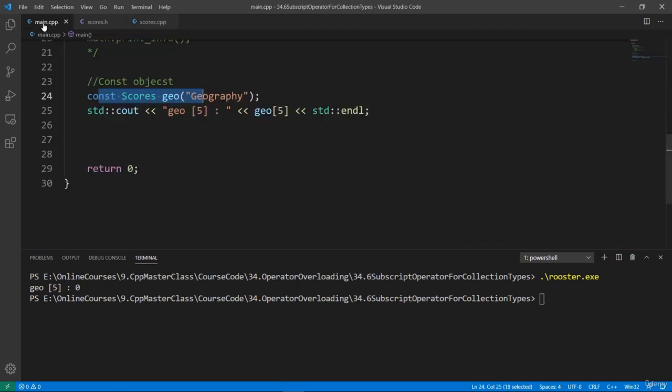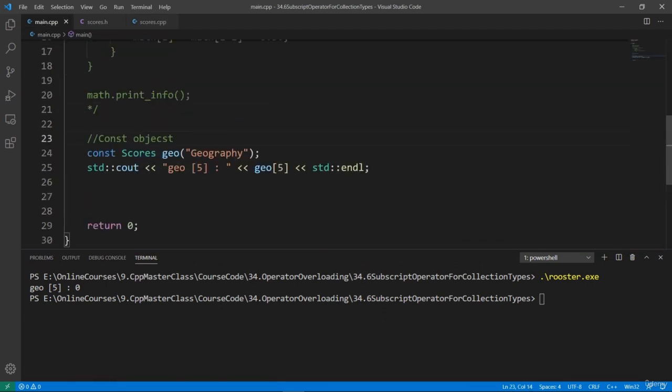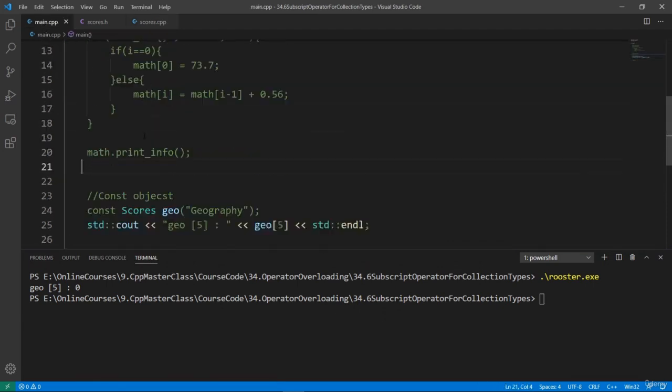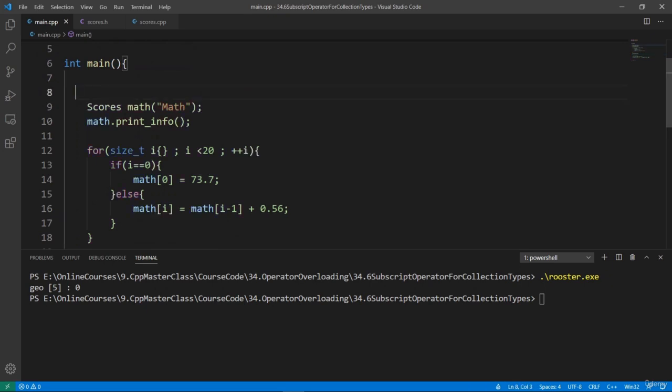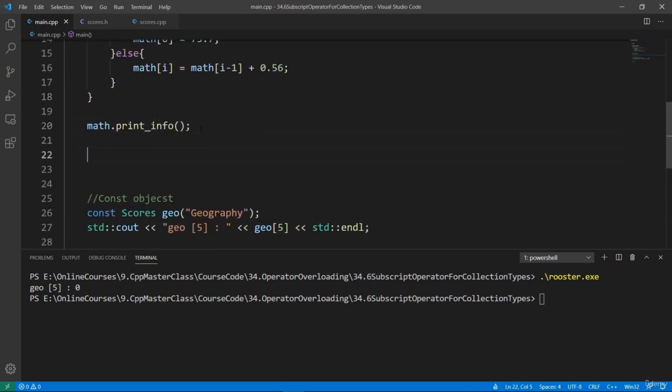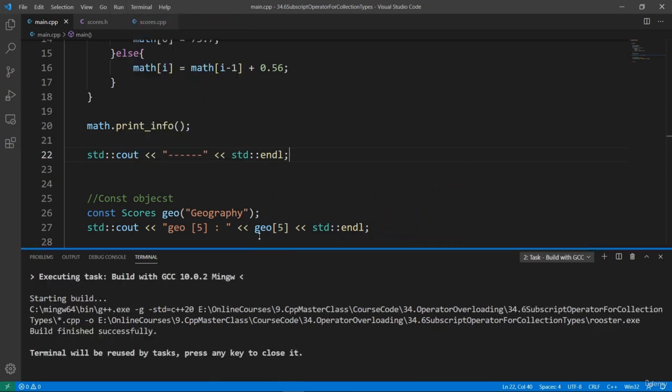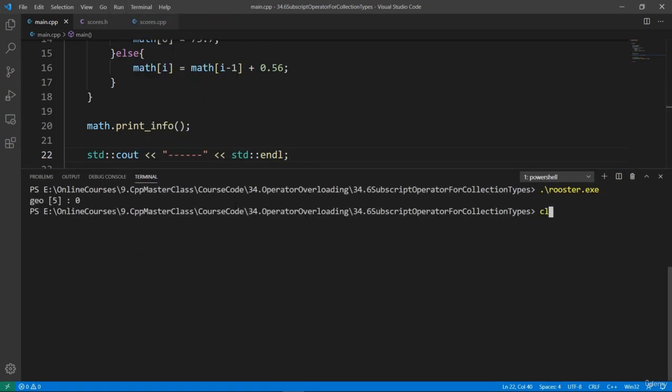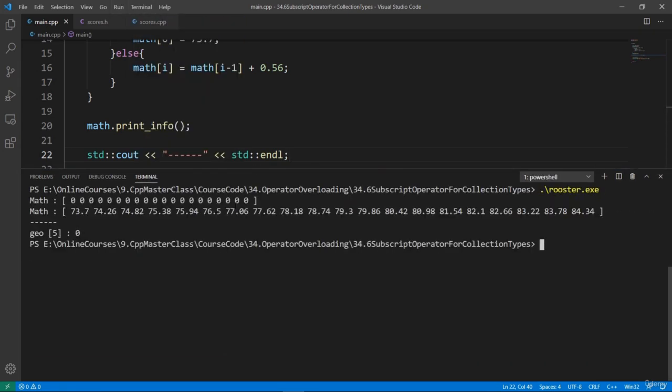And let's go back to the main CPP file and make sure that whatever we did before, our const object is working, and we can come down here and put in a simple separator. We can do this just to make this easy to follow on the console when we run this program. And we're going to build again. The build is good, so we can clear and run Rooster, and we're going to get our data here, and this is really cool. This is really all we set out to do in this lecture.